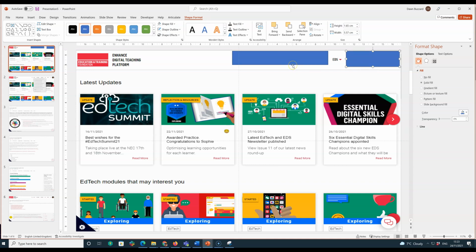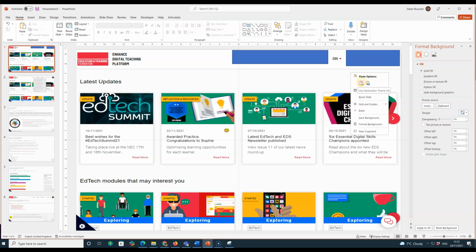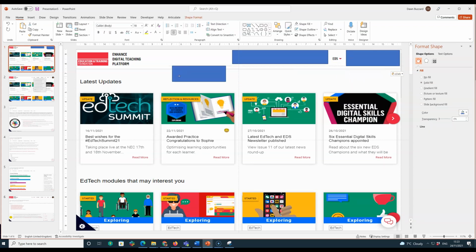Now in a similar way I want to use the same sort of tool but in a slightly different way where I want to have my menu. So I'm just going to copy that and paste it. Again, I'll leave them blue for the time being.